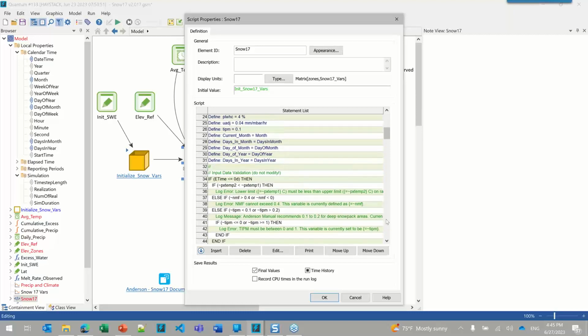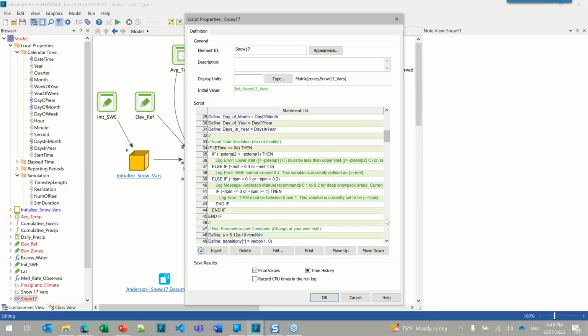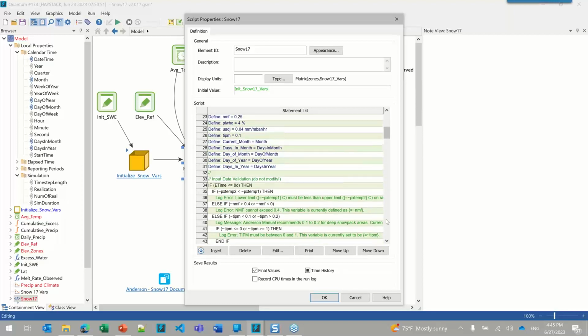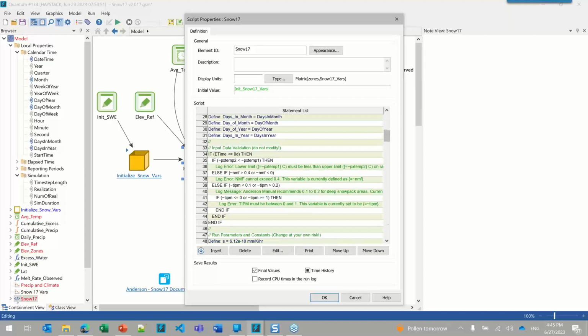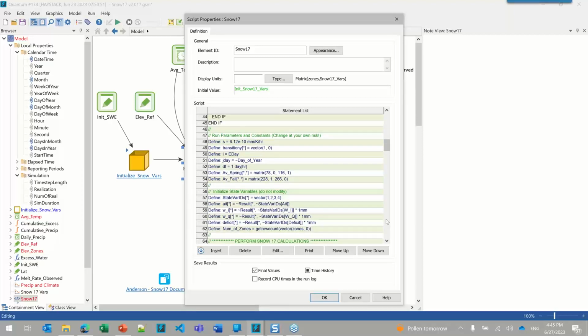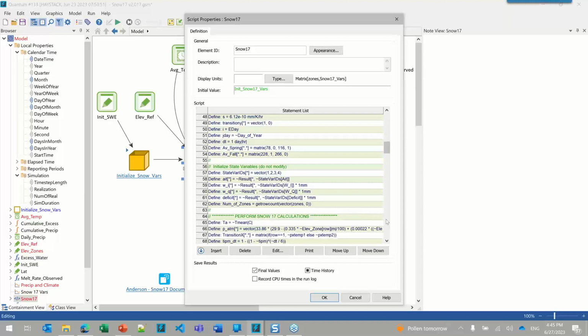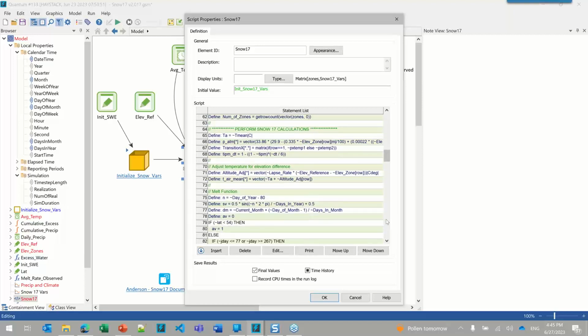And the cool thing, by the way, about this new version coming out is you can scroll with your mouse wheel, or if you have a touch screen, you can scroll in here with your finger, which I'm doing right now, which I don't think I could do before. But anyway, if we come down here, let's see, data validation, no, run parameters, initialize the state, okay, right here.